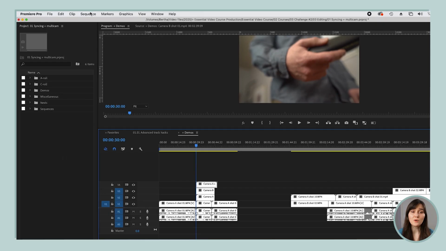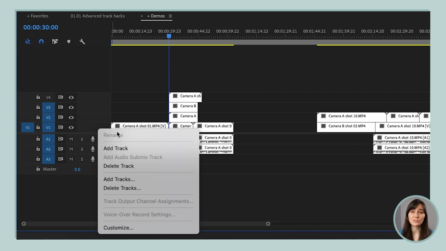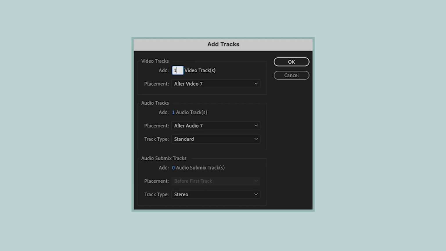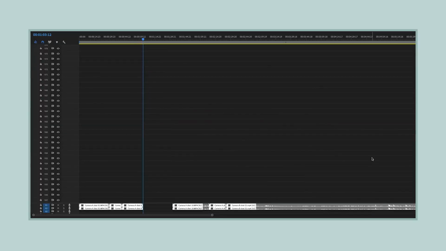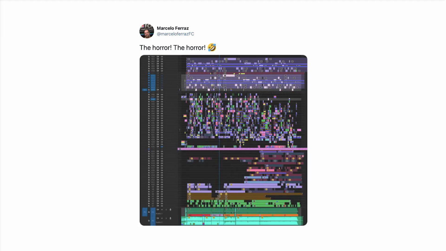You can also go up to the sequence menu here and select add tracks, or you can right click at the front of your timeline and select add tracks. This is a good way if you want to add multiple video or audio tracks at the same time. Now, how many tracks can you add in Premiere? You can add 100 if you want, and then you're gonna end up with a crazy looking timeline that is a hot mess of a situation that I would not recommend doing.